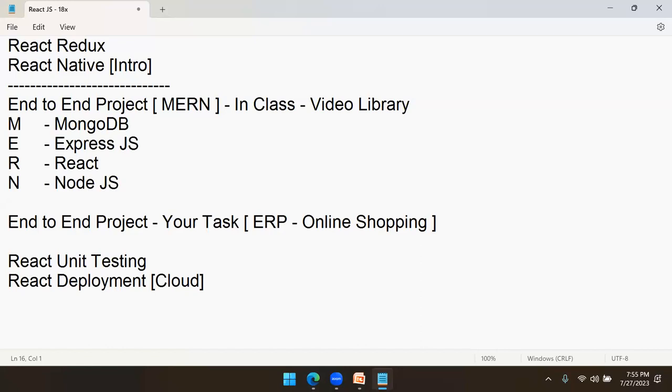Deployment means finally we can make our project live. That means we will build an application and we will make that application live. Go live means we can host on any cloud, right? Like GitHub or Firebase or AWS, Azure. We can collaborate with any cloud and make our application live. These are the topics we are going to cover here, right?